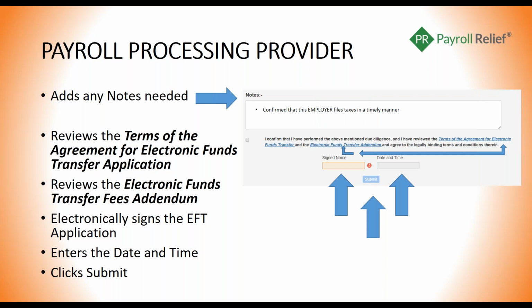You would then have the opportunity to review the terms of the agreement for electronic funds transfer, as well as the electronic funds transfer fees addendum. At this point, you can e-sign the EFT application, enter the date and time, and click Submit.